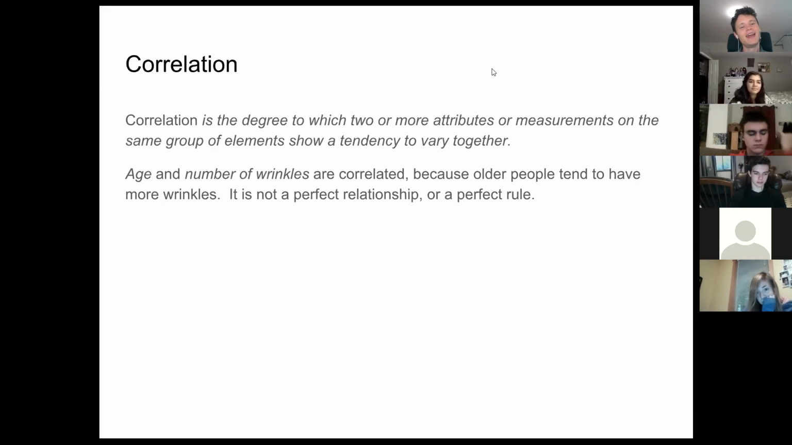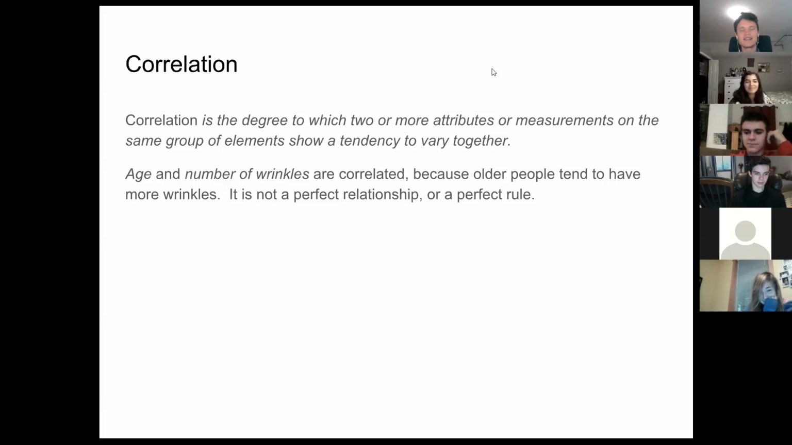For example, age and number of wrinkles are correlated because older people tend to have more wrinkles. It's true. It's not a perfect relationship, right? You can see 60-year-olds who hardly have any wrinkles, or sometimes 25-year-olds get wrinkles. So a 25-year-old could have more wrinkles than a 60-year-old. It's not a perfect rule, but there tends to be that correlation.